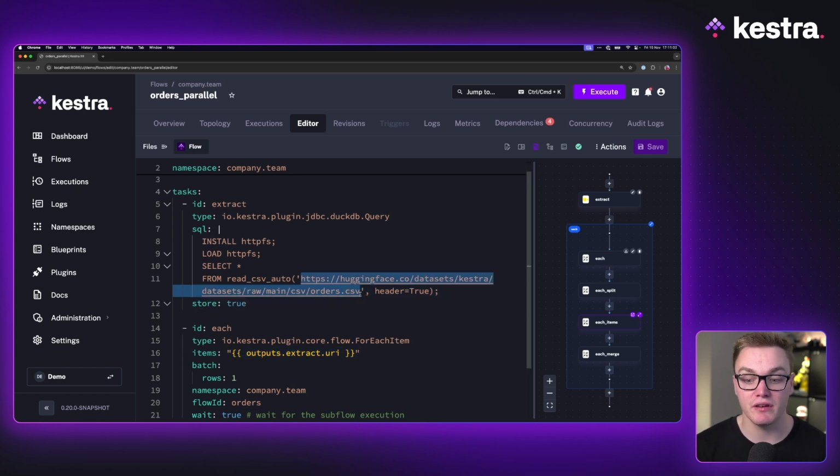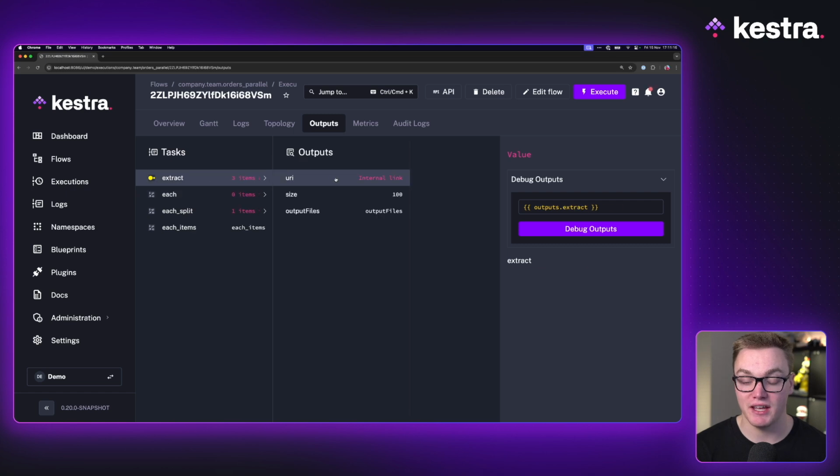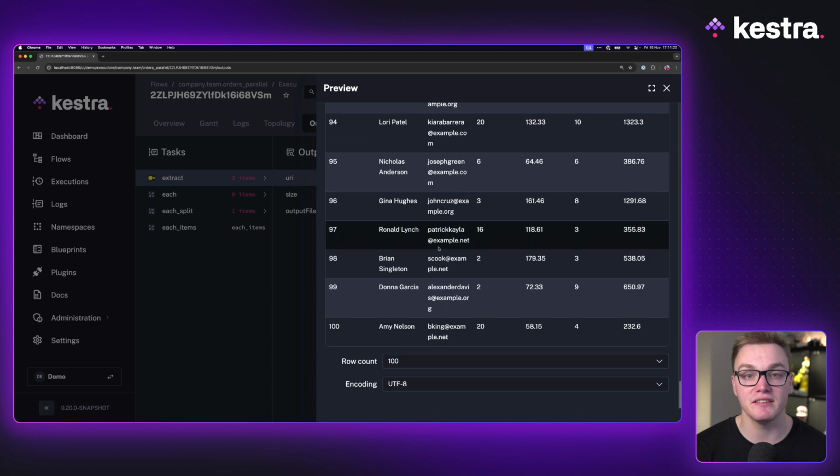And we're just simply querying this CSV file and getting a load of data from it. And when we run this task, we will generate an output that we can then use with lots of data. So let's have a quick look at that. And as we can see here, when we run that extract, we get this URI where I can preview that, and you can see there is tons of data here.